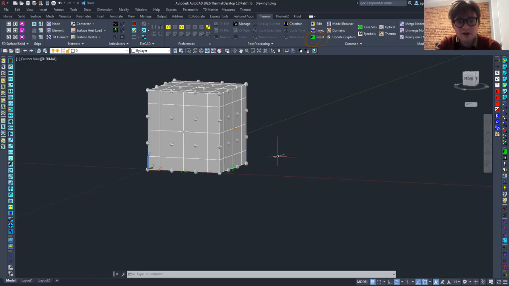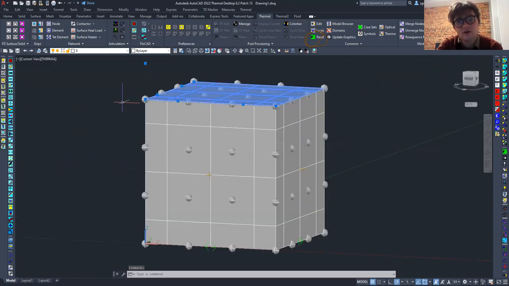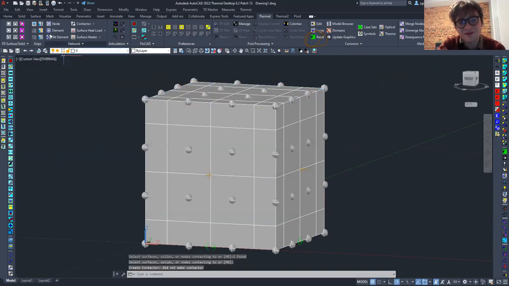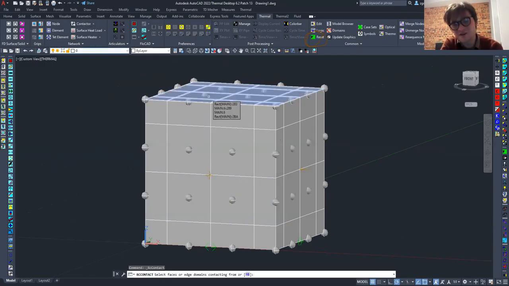So go ahead and do it again for the top surface, just so we can make sure we know what we're doing. So hit that top surface and then click that contactor button, sorry, not connector. And then hit that. Oh, whoops. It's confusing. Go ahead and hit that first and then click the top one and then hit enter.